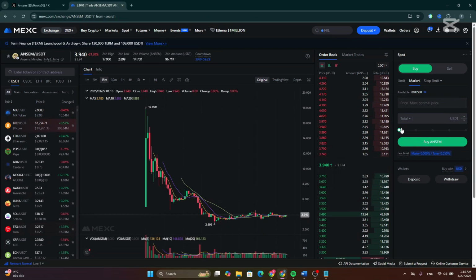If you select the market, you can drag this to set how much percentage that you want to use of that USDT on your account to be able to use it to buy this token. Now click on buy Ansem. So this is how to buy Ansem token.